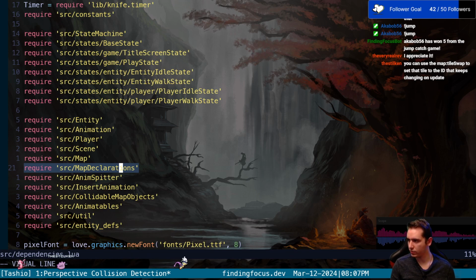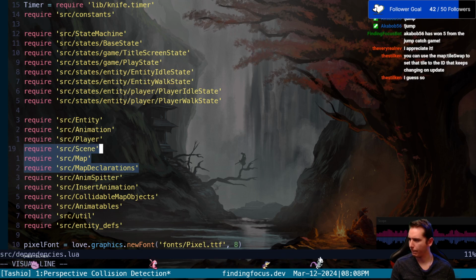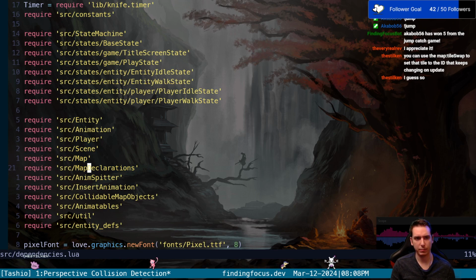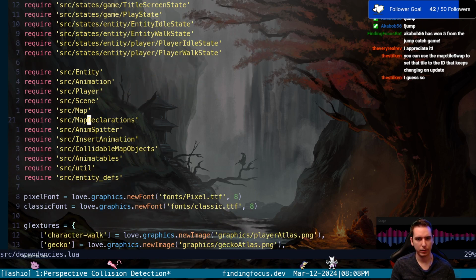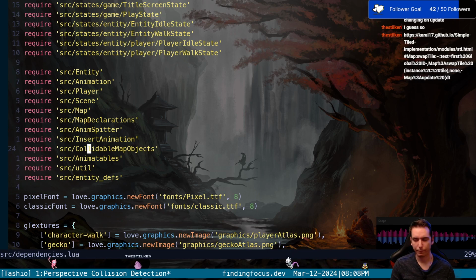You can use the map tile swap to set that tile to the ID that keeps changing. Is tile swap a Love2d thing? Yeah, I'll look into that. I'm not sure about that. Is that tile swap function something I'd have to write, or is it part of Love? Okay, I'll have to see.